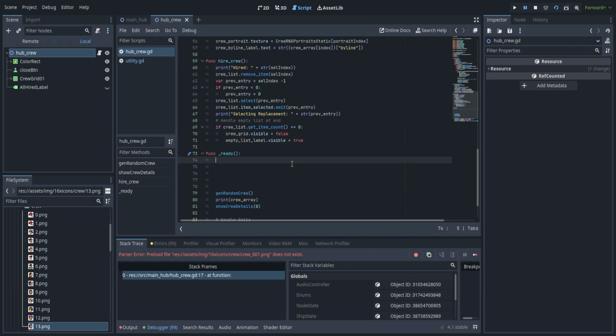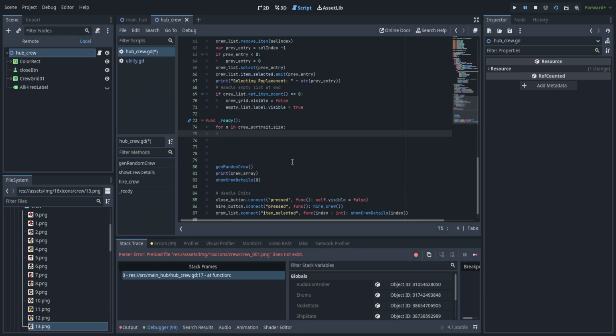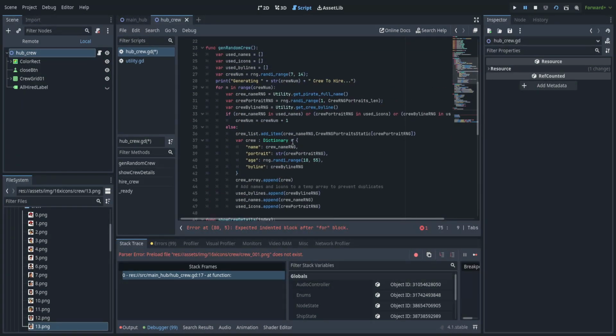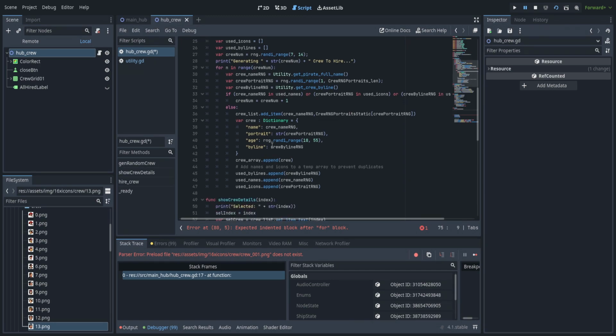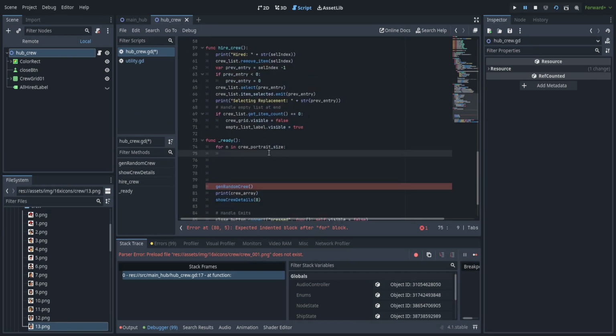So when this is ready, what we want to do is actually load in all of those portraits so that they can be used for generation. So we're going to do for n in crew portrait size. We will then push the portrait and load it on the fly into the array. And we can do this by, we're going to push it into this array here, which is called crew RNG portrait static. So it's going to be crew RNG portrait static.